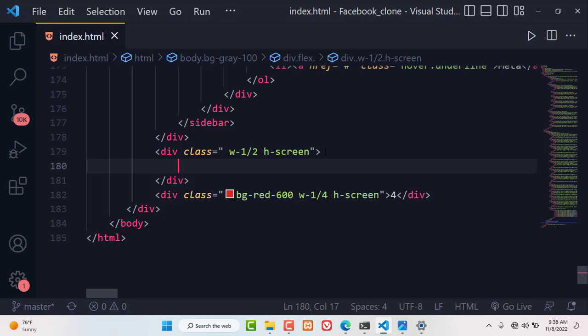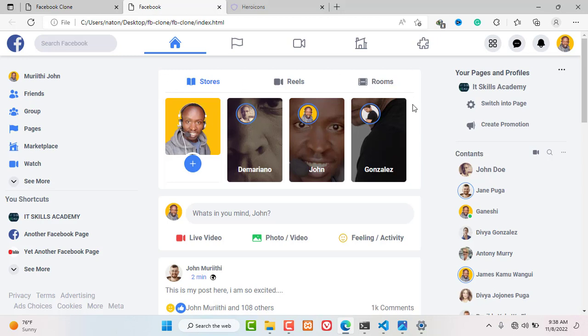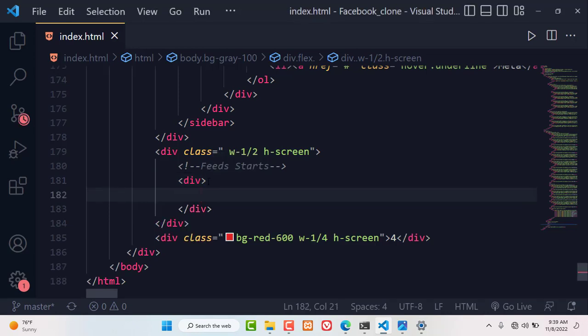So in fact I'm going to call these feeds, and I'll have yet another container here. This is the one that is going to house the stories, like what we have here. All of this stuff we want to be in that specific div, and of course we'll be starting with these list items here, and then we're going to come to these components over there. So a div I've created there, and within that div I'm going to have an ordered list for the stories, reels, and rooms.